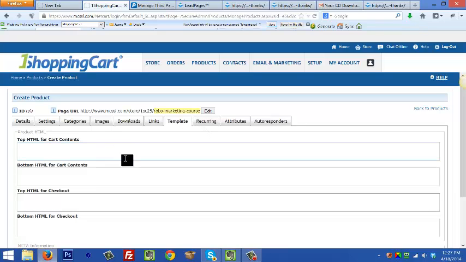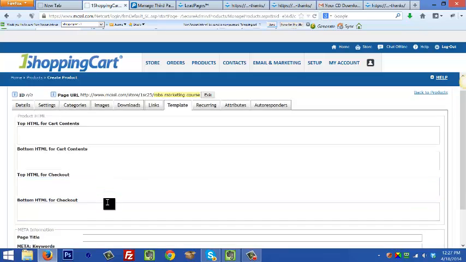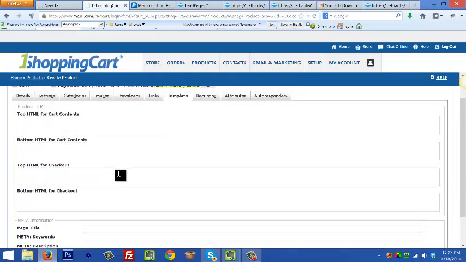Templates. This is where you can put custom HTML at the top or bottom of what people see when they're checking out. It can actually be quite helpful. You can put a video up above certain products and say, hey, it looks like you're getting ready to purchase this product. Awesome. But we're not going to fill that stuff out now.